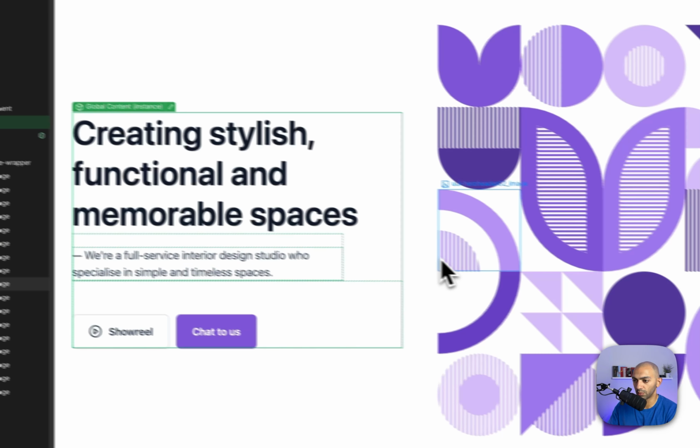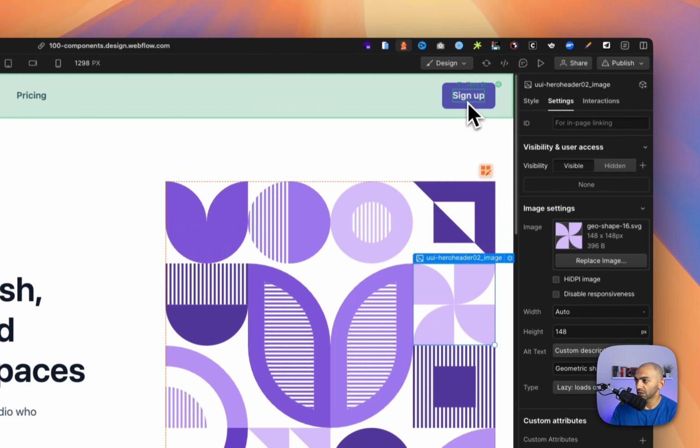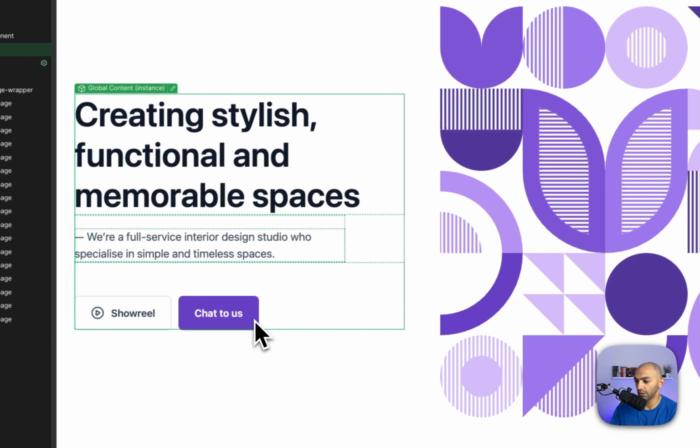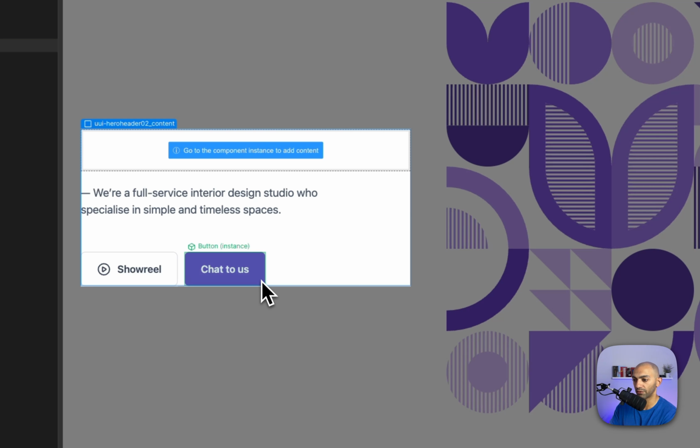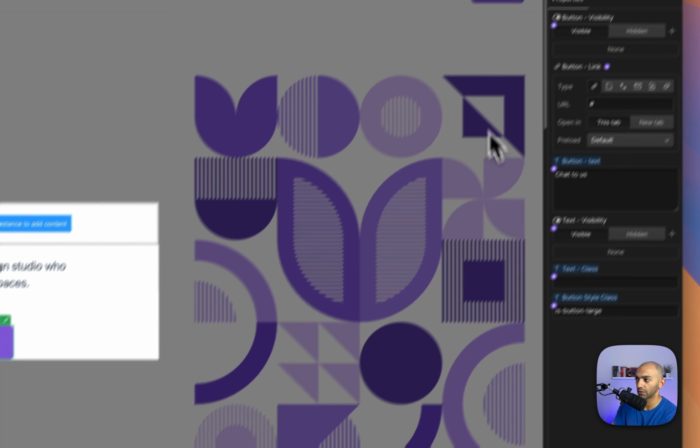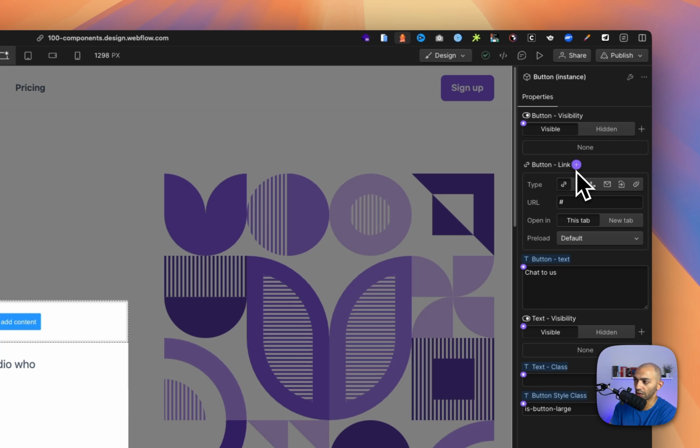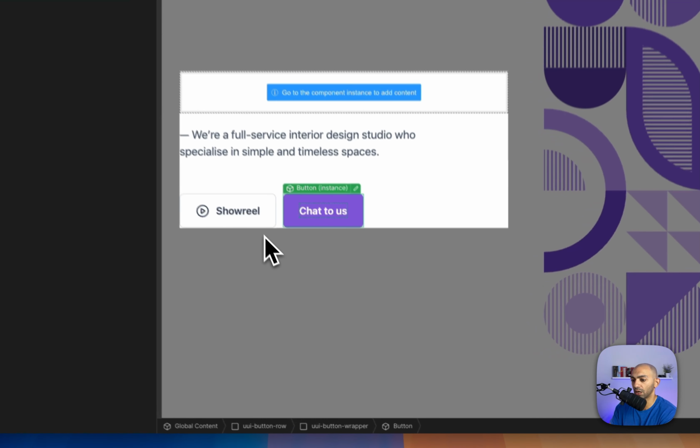I'm going to delete this button. Now we have this button. And these buttons, they are components, they are the same, but we're adding extra stuff to it to make it look different and have different text. Of course, we can add different links, and that's how we customize this.